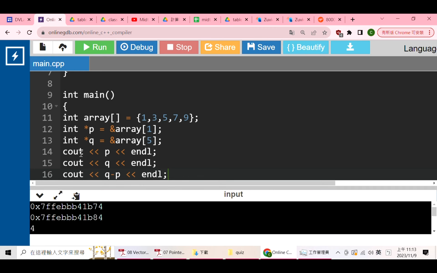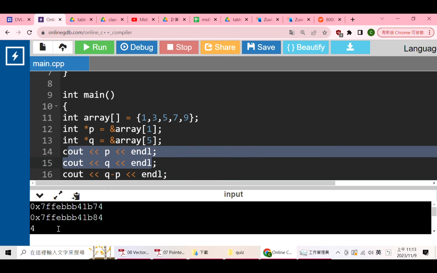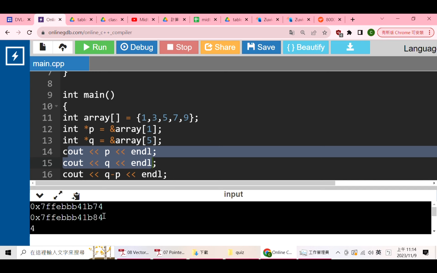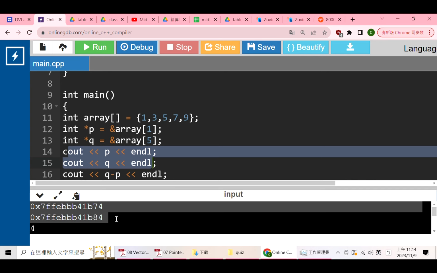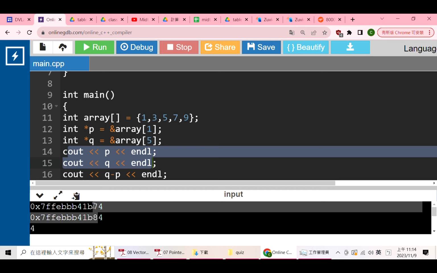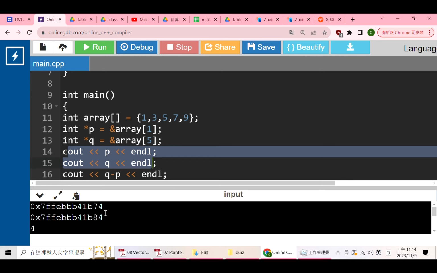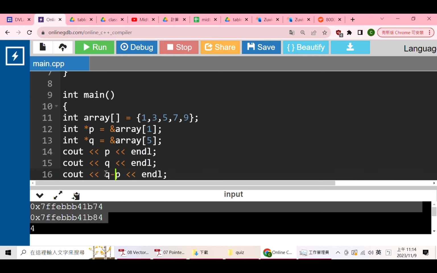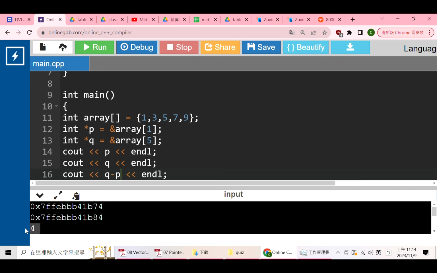If you print the memory address of P and Q, you will find the difference between the two memory addresses is 16, because this is hexadecimal. So the difference is 16. And if you perform Q minus P, the value is 4.